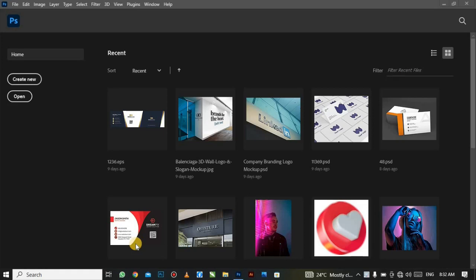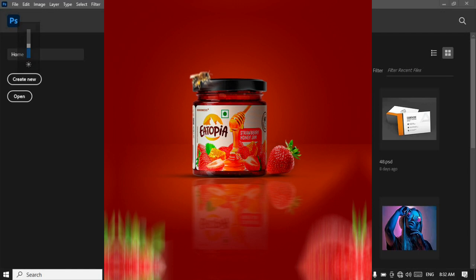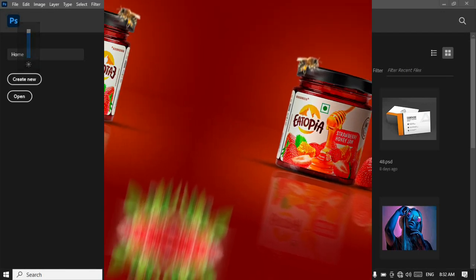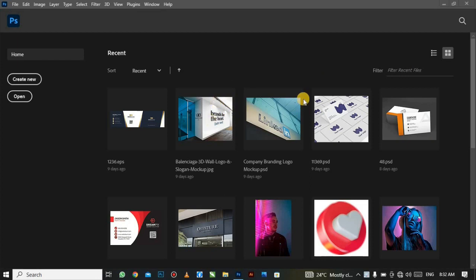Okay guys, in today's video we are going to create a product manipulation in Photoshop just like the one on your screen now. Okay guys, welcome back to Photoshop once again.